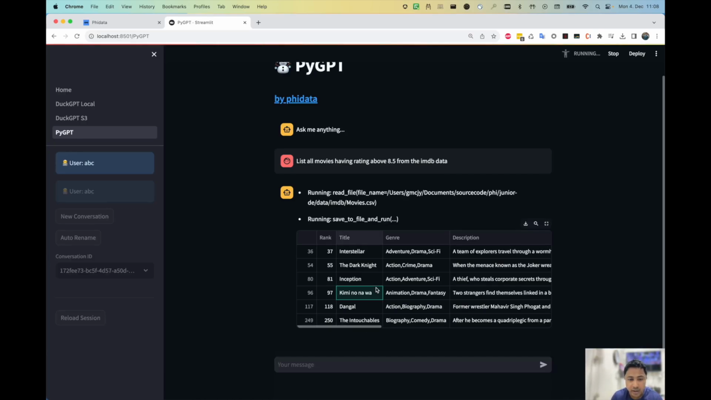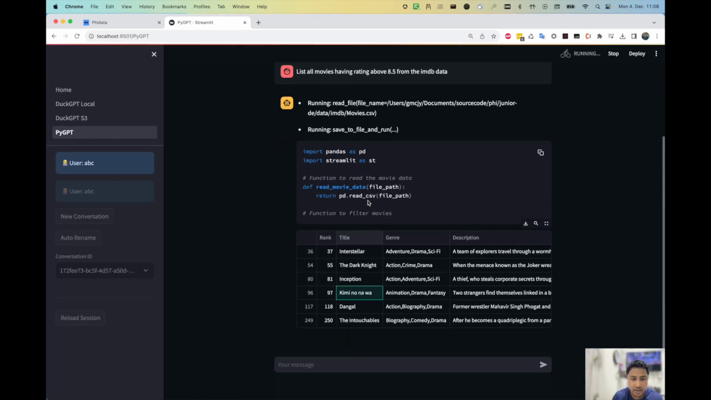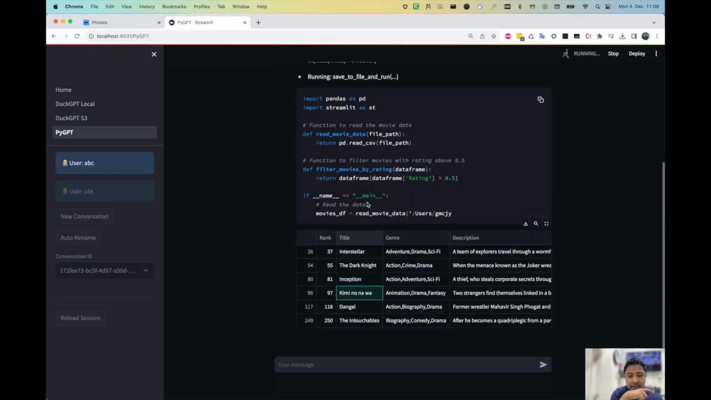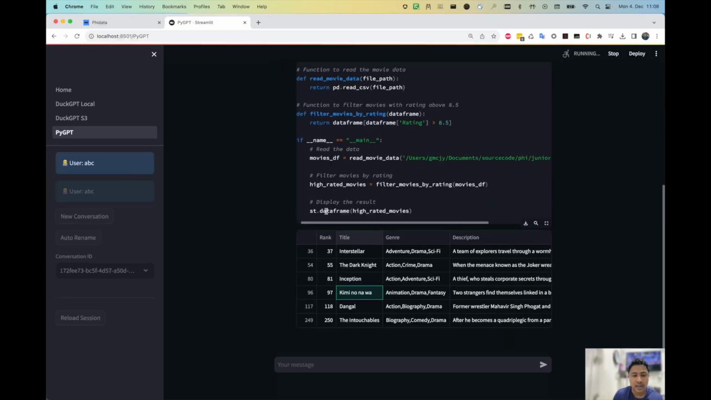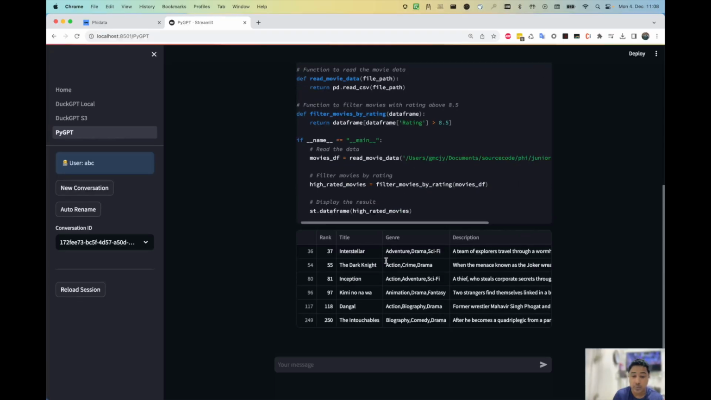Okay, so we have the output, which shows a few movies, and now it is printing the code as well. That is fantastic. Let's see the code. The code is clean, and it creates a streamlit data frame. It creates filtered movies by rating, and it just puts a filter on the data frame for rating greater than 8.5.